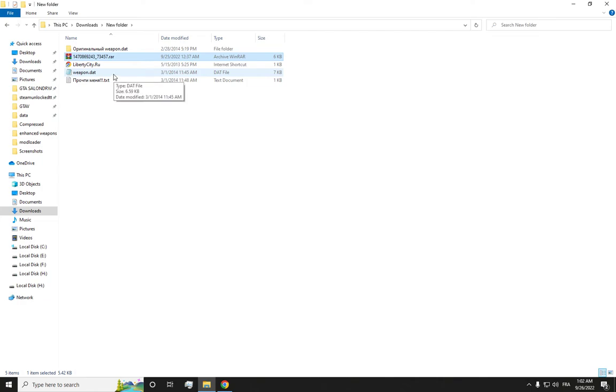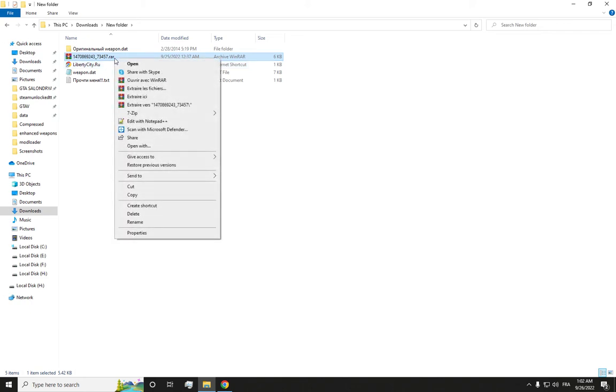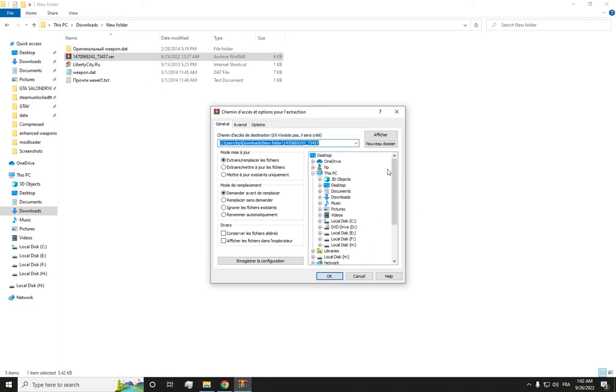And if you want to extract it in another place, for example in Documents or Pictures or any place, click again here and click Extract to Documents and choose any destination you want here.